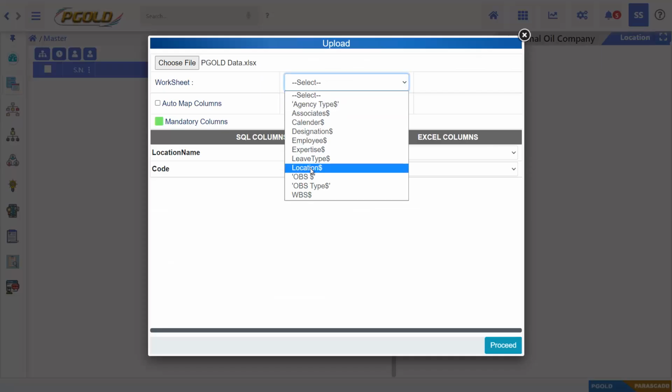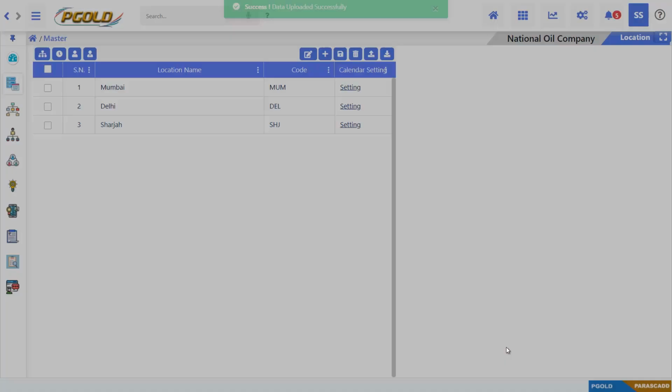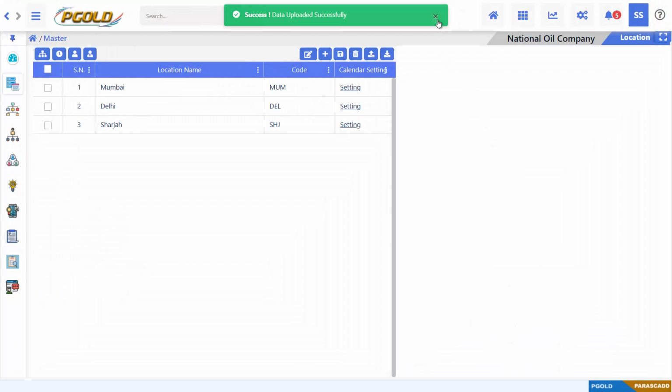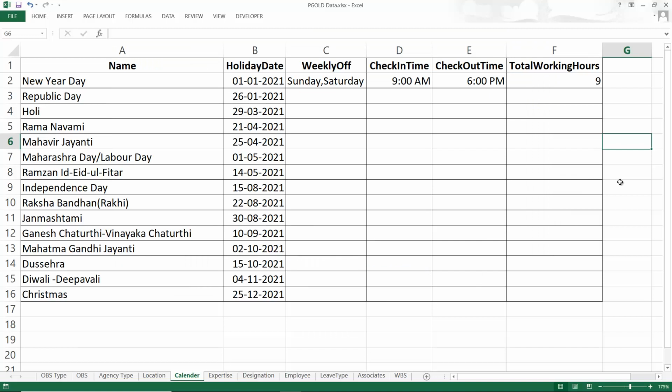I'm browsing the Excel and setting up the location. So Mumbai, Delhi and Sharjah are my three locations. Now the further part is the setting. I clicked on the settings, and the objective over here is to set up the weekly off of a specific location as well as the calendar holidays.